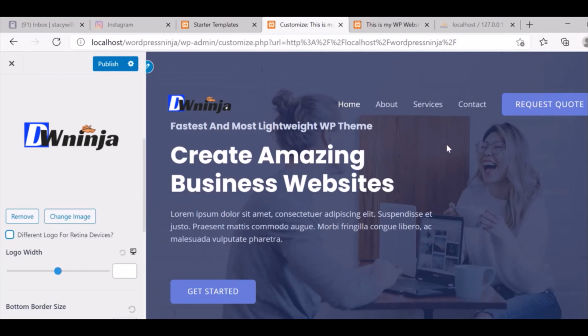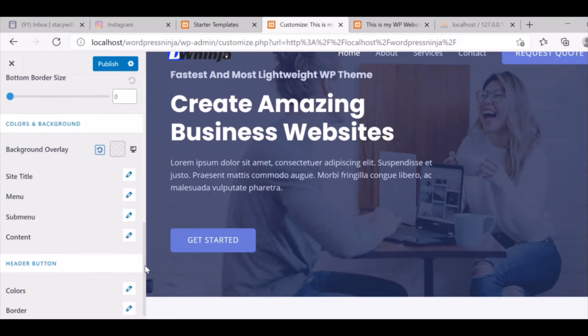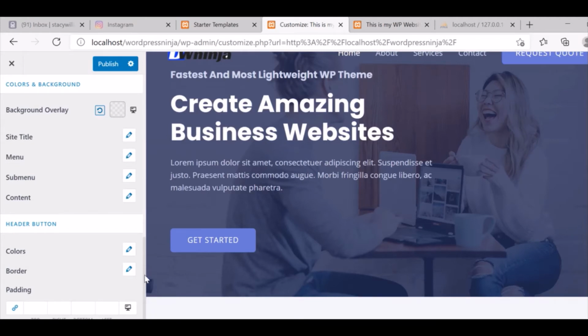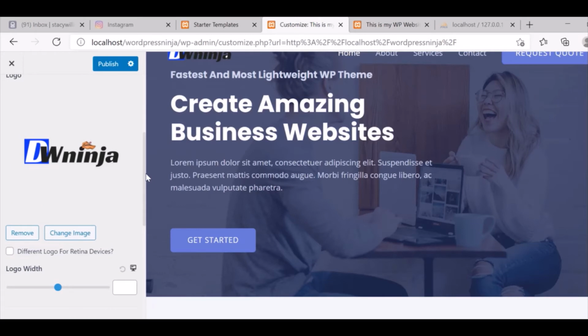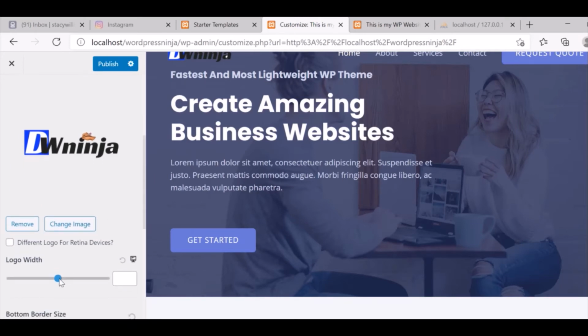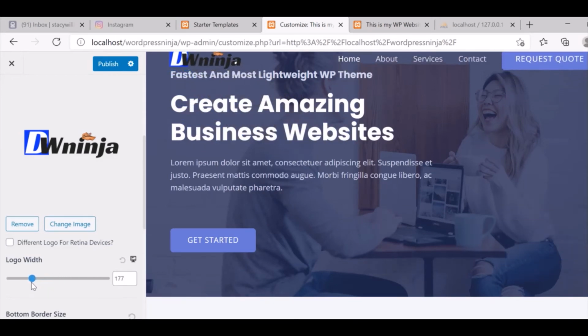Okay, so if you want to see how this logo will look on different devices, you can see here. One moment, I'm showing you. If you change the width of this logo, you can directly check it from here. If you want to increase or decrease it, you can just do it on your own. Let us keep it at around 150.